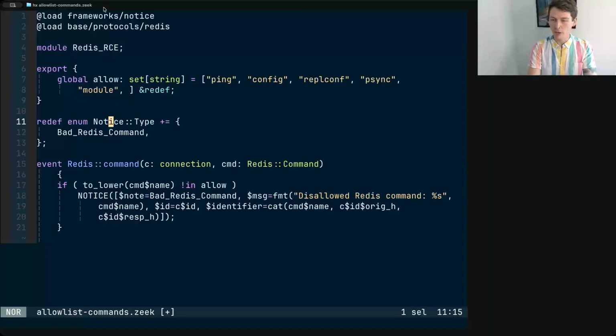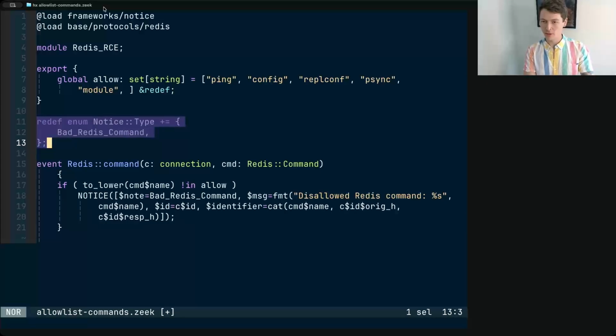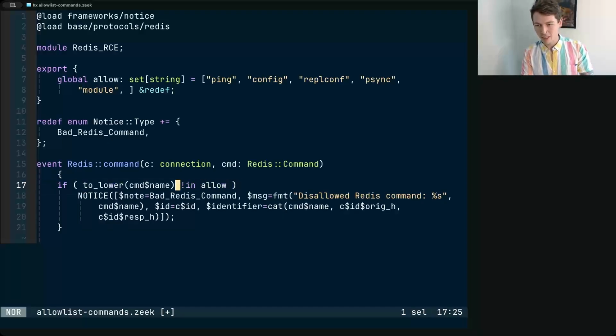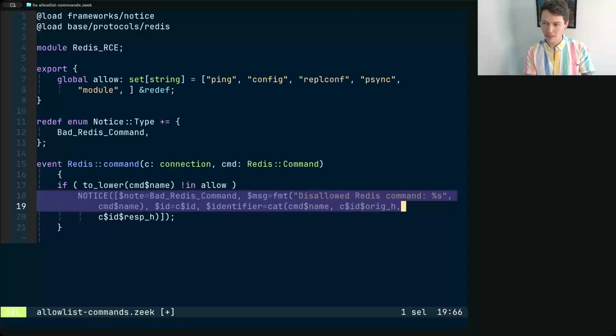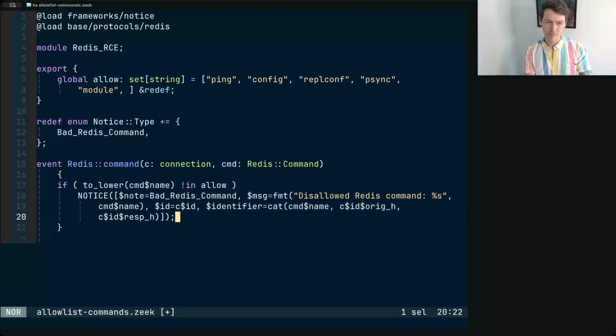Then we define a new notice. This is what's going to be in Zeek's notice.log. And then we listen to this Redis command event. Here we check if the command name to lowercase is not in the allow list, and if not, then we fire a notice.